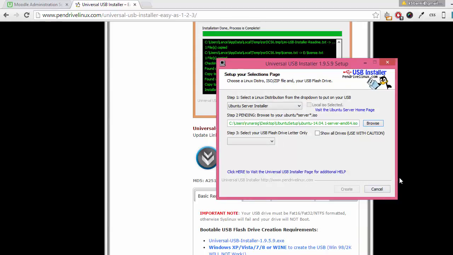And the last thing that you need to do is to choose the USB drive you have connected. Here you can see I have one drive connected, which is the F drive. But you might have a different drive depending on the type of USB stick you're going to be using. So the next thing is just to press create, and you just wait a while, it's doing its thing, and it will tell you when it's done.